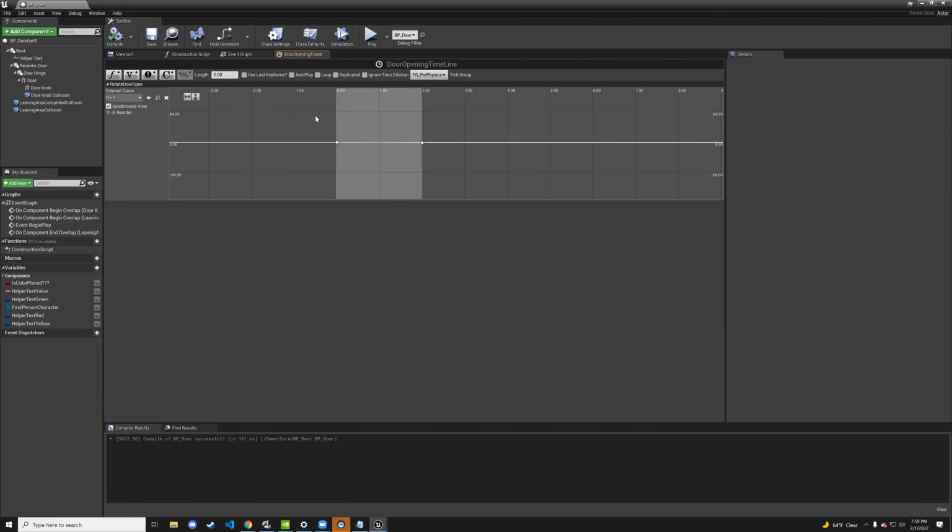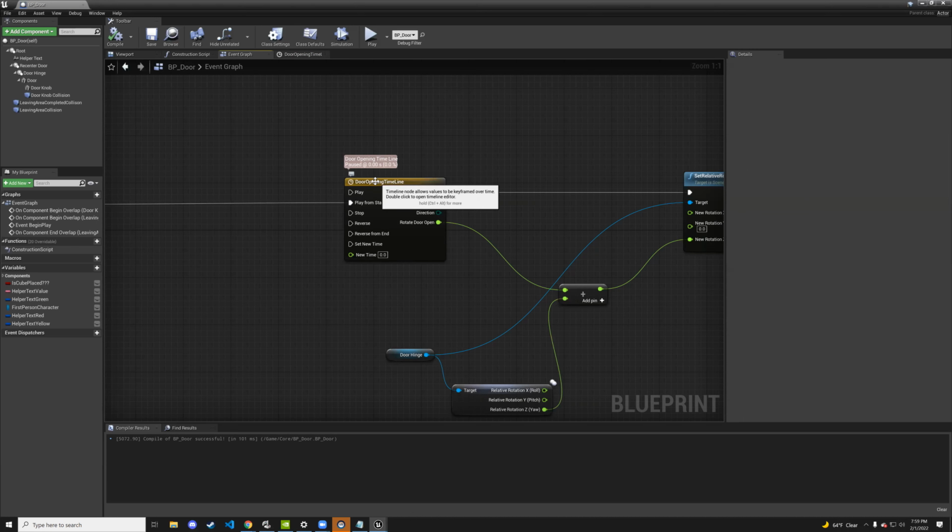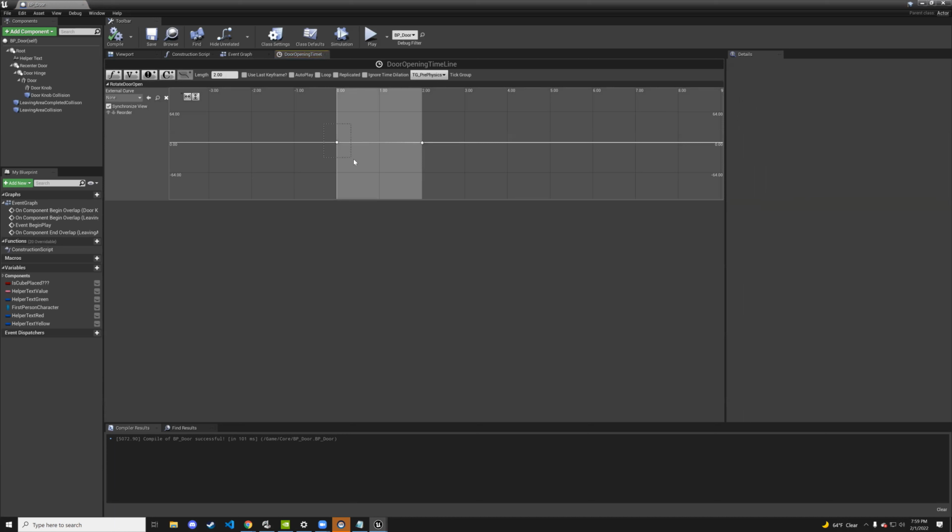All right, for the timeline, I just went to our timeline node. I double click it. I have 2 keyframes. To add a keyframe, you hold down Shift and left click. So I can add as many keyframes as I want by Shift and left clicking. And if I want to get rid of those keyframes, I can select them and hit delete.